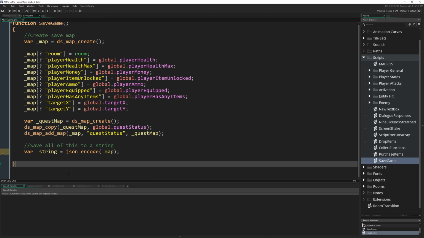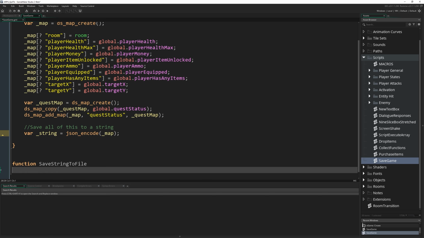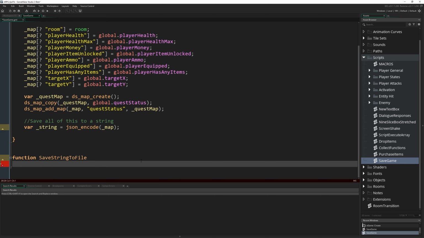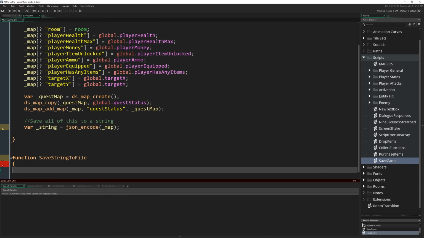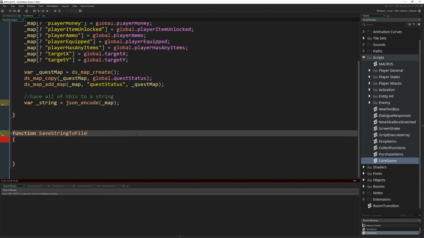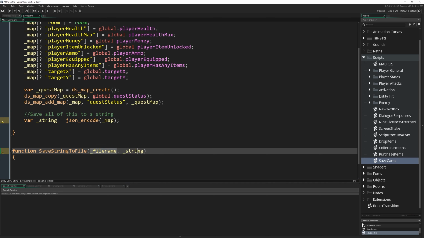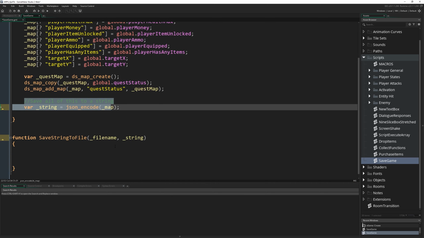So we're going to make a new function, and we're going to call it function save string to file. I kind of stole the setup of this from Juju, and it's in my saving and loading tutorial specifically as well, but we're just going to go over it a little bit here. The arguments are going to be file name and string. So I'm going to provide a file name and the string that we're going to save, which is obviously just going to be like savegame.sav and then this string.